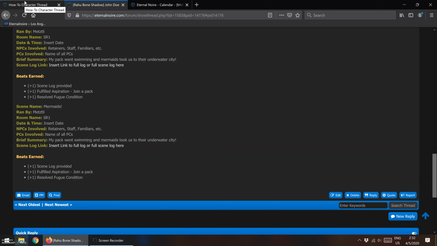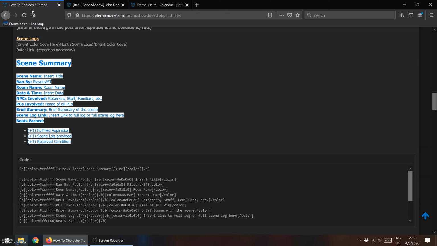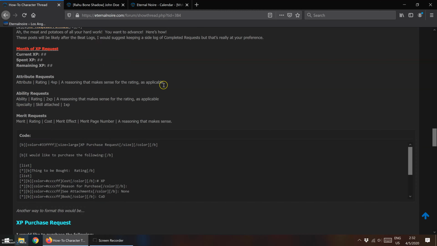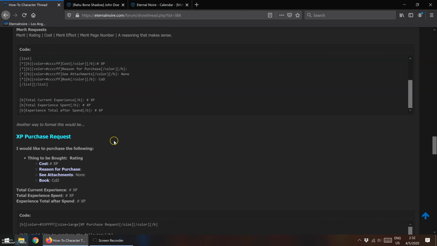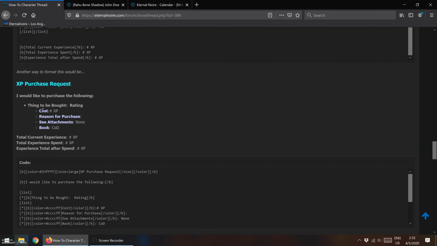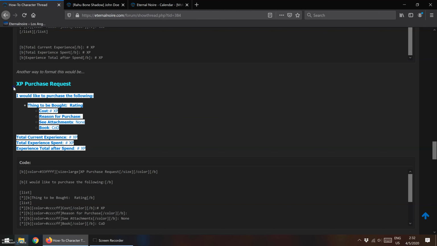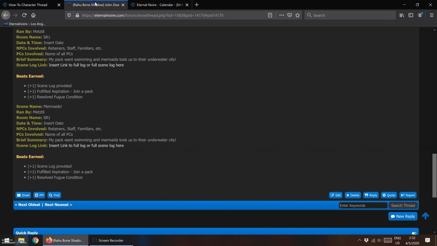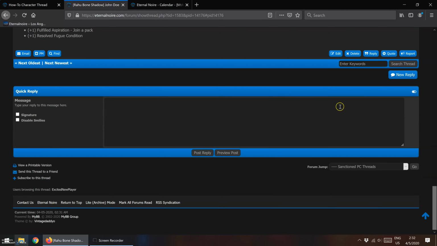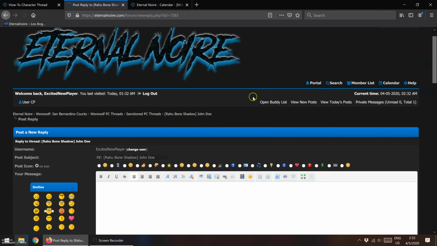So next, you've got XP, so you want to spend your XP, because why wouldn't you? There's a handy little chart here for that as well. And again, you can change the colors, the formatting. You don't even have to use the templates. It doesn't matter. Just make sure all the pertinent information is in each of these posts and that they look different enough that we can tell them apart. New reply for this. Don't edit the old one, and I'll show you why in a moment.